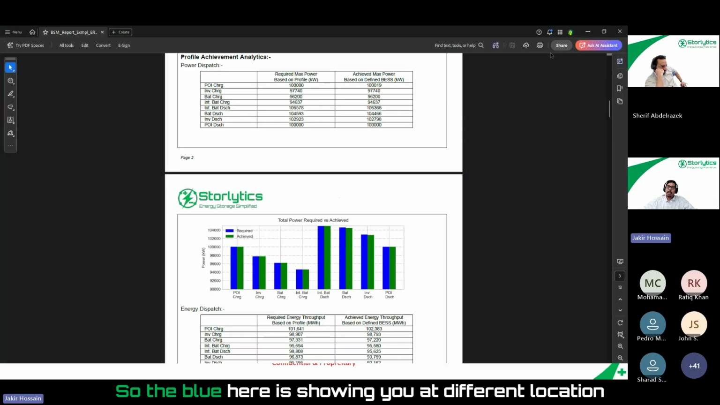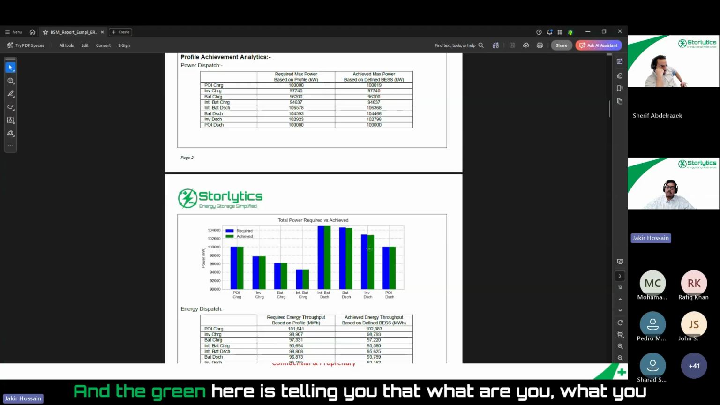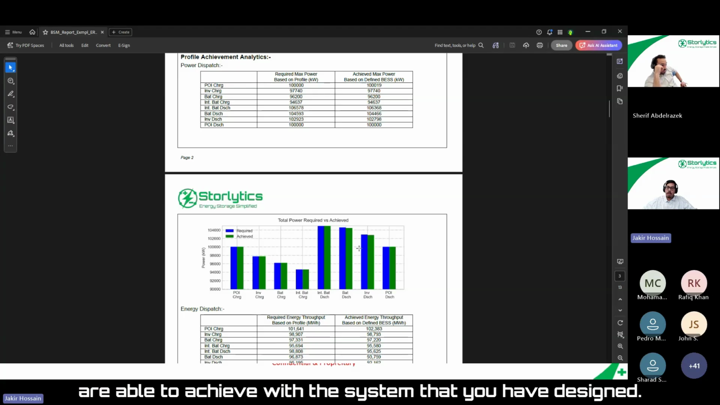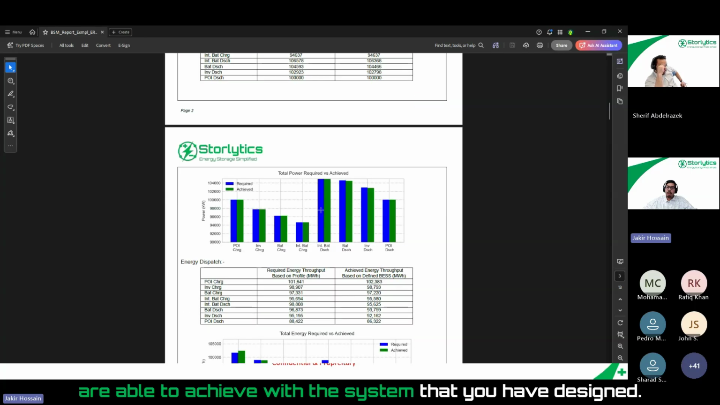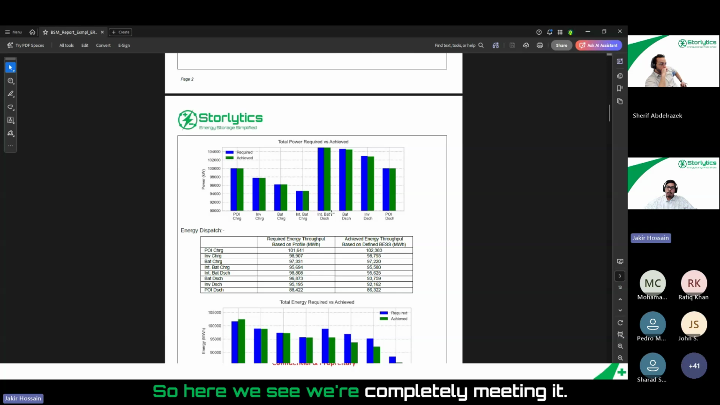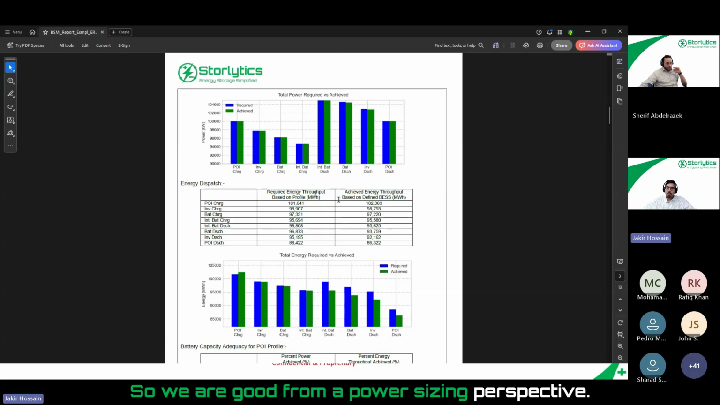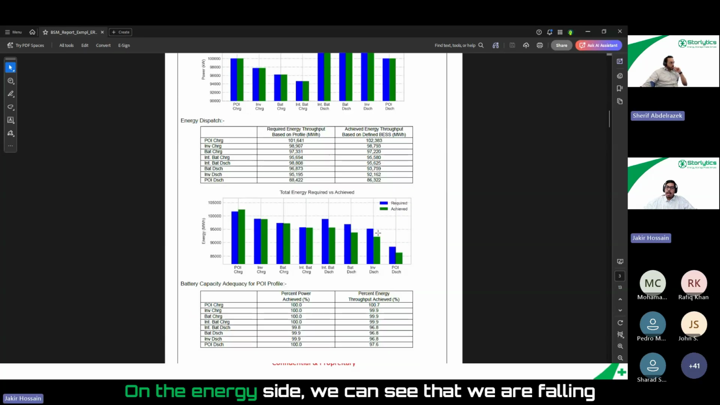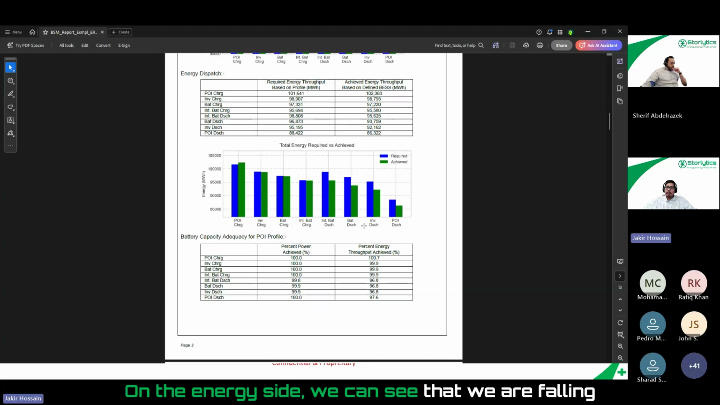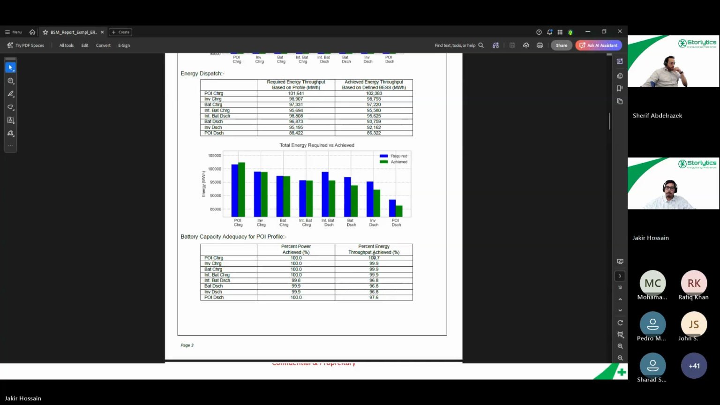The blue here shows you at different locations on your system what the power requirement is. And the green tells you what you are able to achieve with the system you have designed. Here we see we're completely meeting it, so we're good from a power sizing perspective. On the energy side, we can see that we are falling short a little bit on the discharge side. We're not at 100%, we are around 97 to 98%.